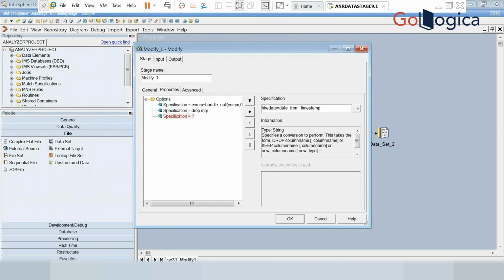So what happened here? What we did is date from timestamp, which means we are converting timestamp to date. Within the bracket goes your column name, like hire date. So this is one kind of syntax, right?